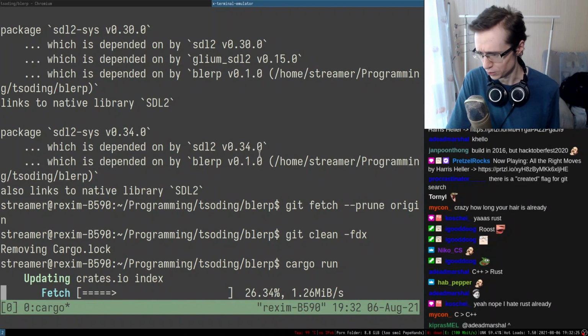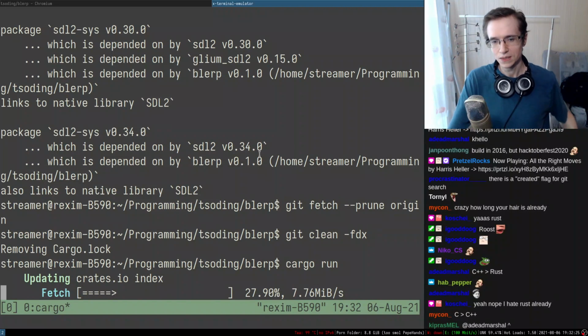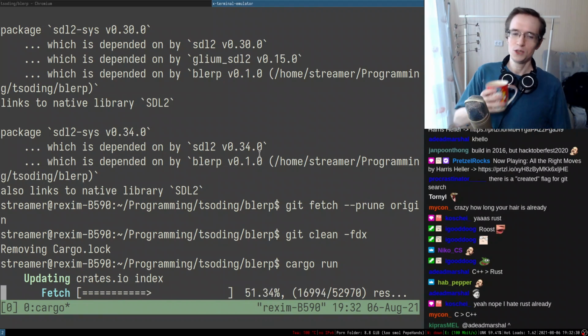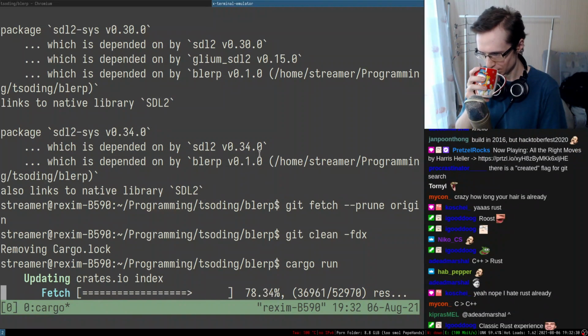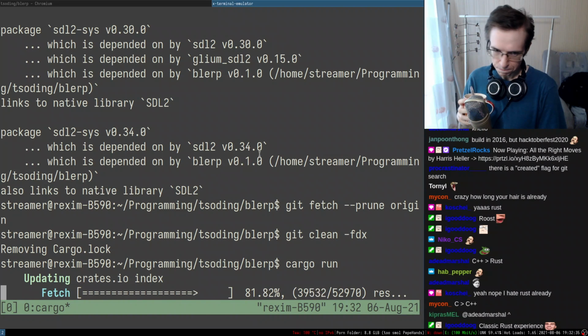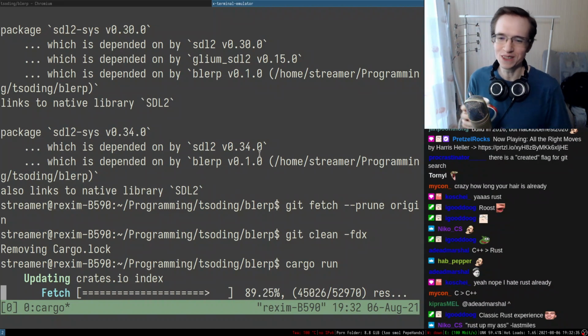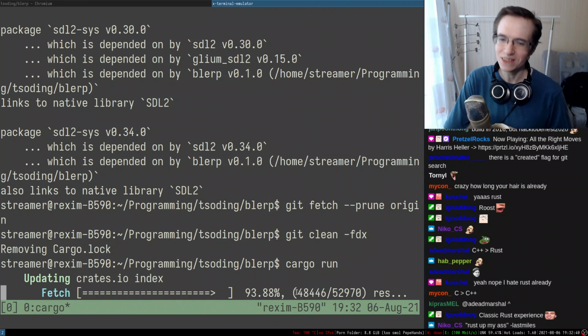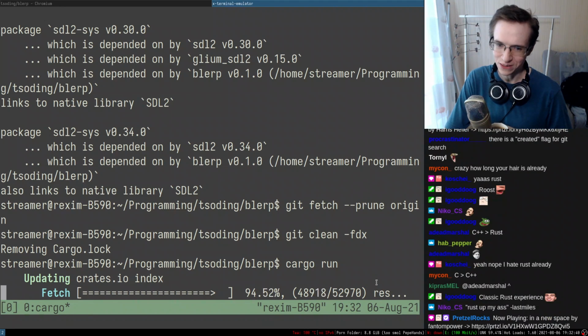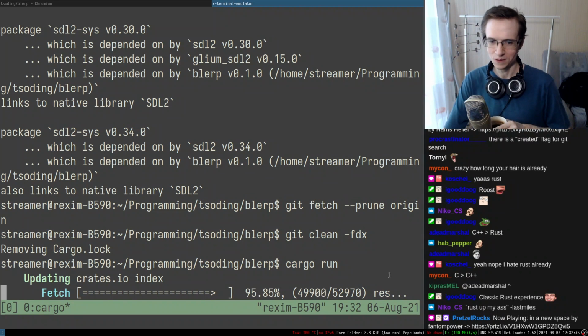It is fetching some stuff. Holy fucking shit! What the fuck is that? It's an index of all of the packages in crates.io, I suppose. That's what it is.